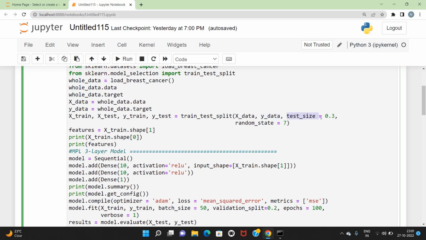Here the test size I'm going to take as 0.30, which means 30% of my data will be for testing, and 70% of my data will be for training. And the random state here I'm taking as 7. You can pick any random state; there are various random states used in different code, for example 42 is also one of them. It's just like sampling of the data. I'm picking the seventh sample from my data, and then again the next seventh sample. It's just like a random state.